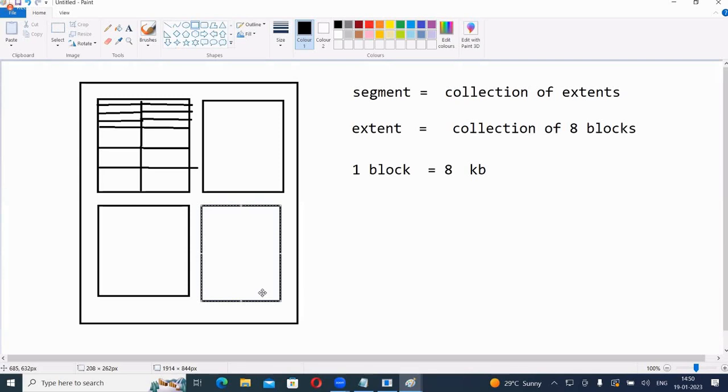So what is the highest memory unit in Oracle memory? Segment. What is the lowest memory unit? Block. Highest is segment, lowest is block.